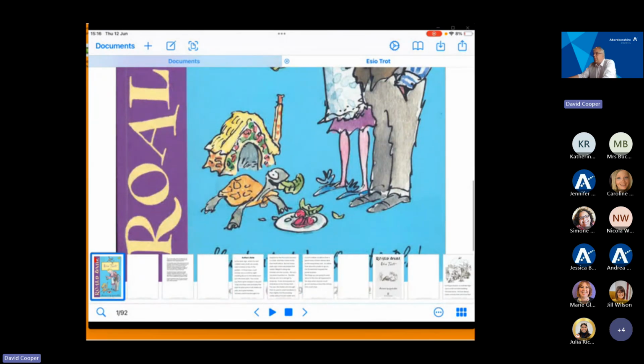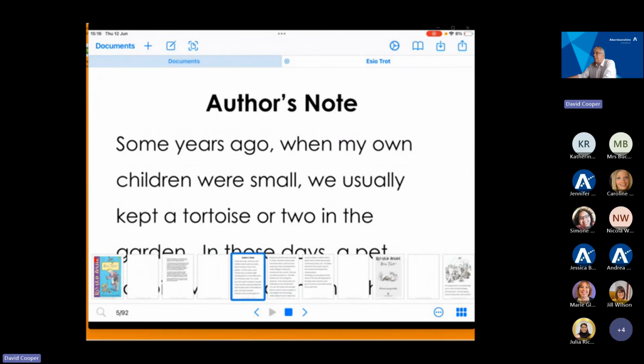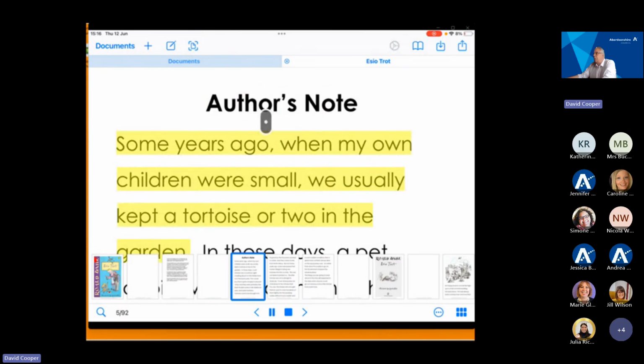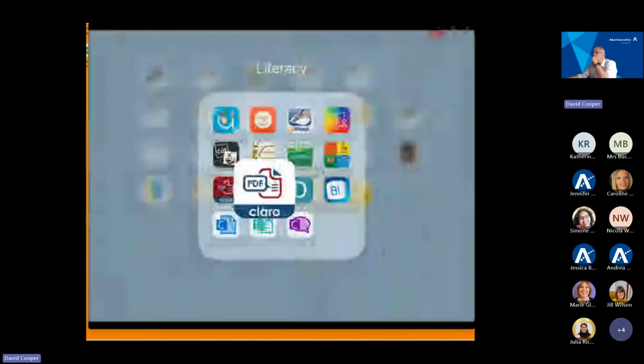And we'll just go to the author's note. That's quite important with this story. And author's note. Some years ago, when my own children were small, we usually kept a tortoise or two in the garden. You can, of course, try and change the voices.